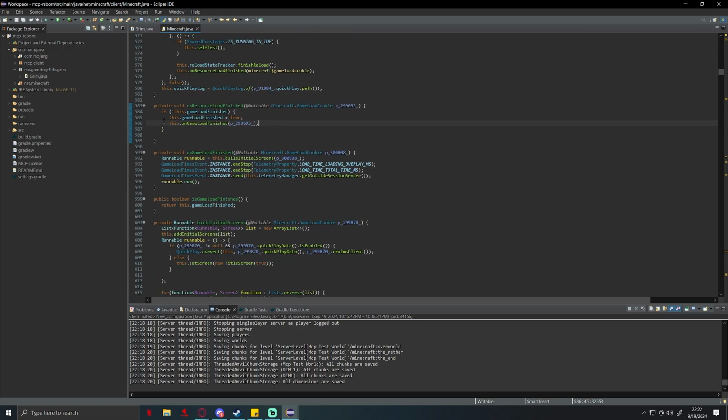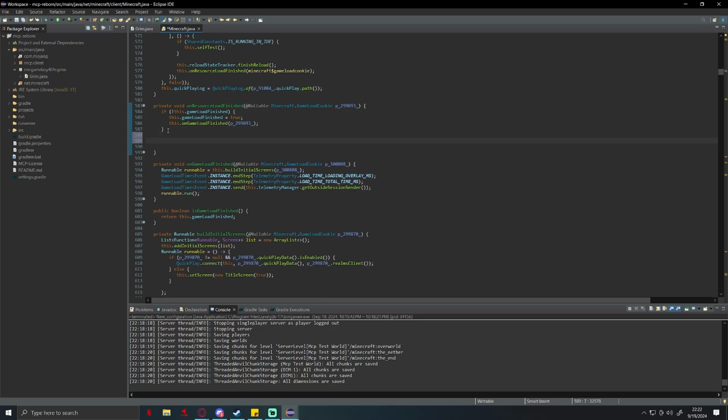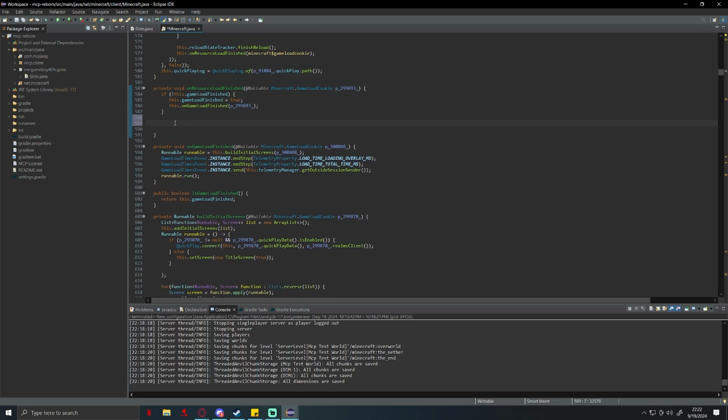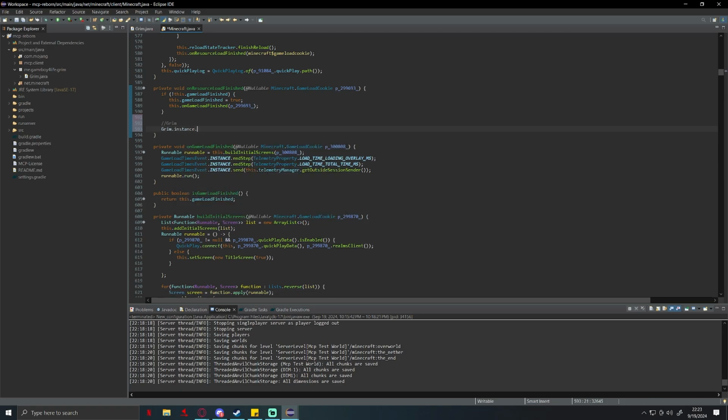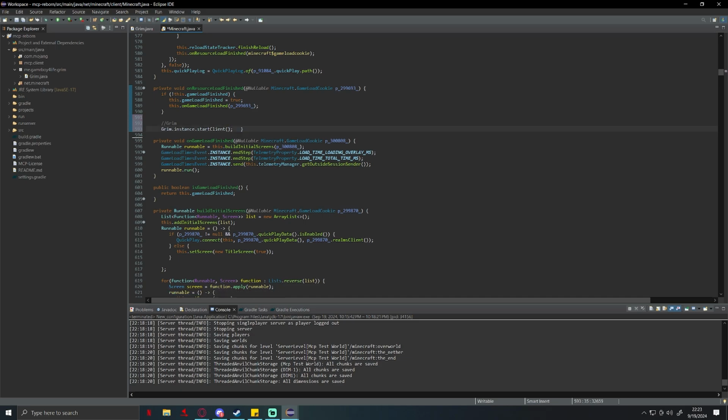So this is right after the game finishes basically loading a lot of the stuff, and we're just going to come here, add a note. I always recommend putting a note whenever you're messing with the source code. That way, if you mess something up, Minecraft keeps crashing, you can easily find where you changed the code. To add a note, you just have to put 2 slashes. Anyways, continuing on, we're going to do Grim.instance.startClient. Perfect, and that's all we got to do inside of here.